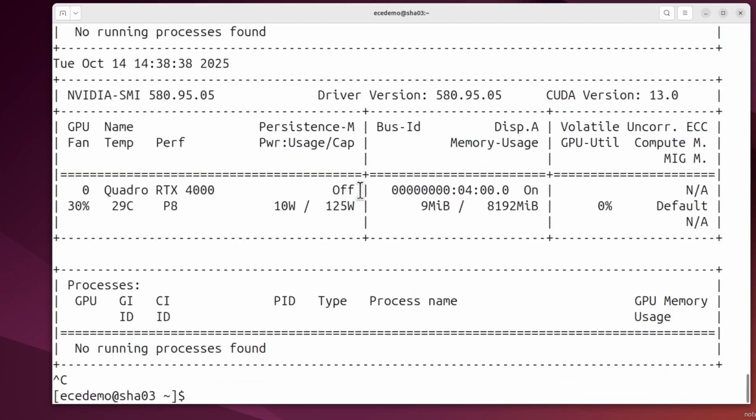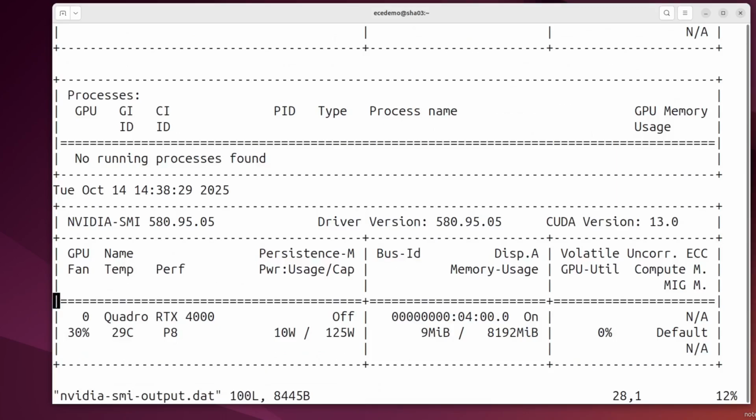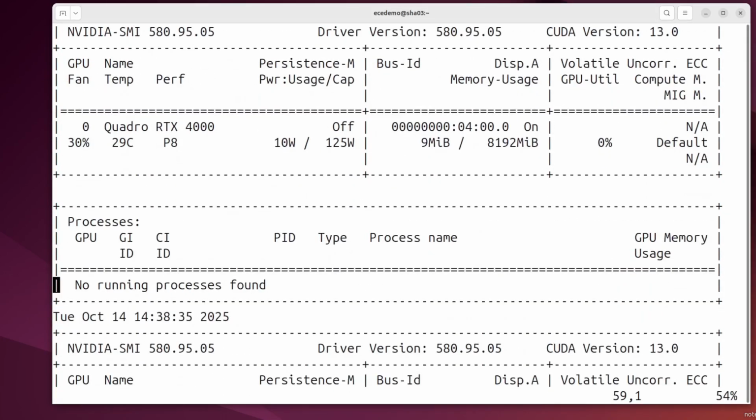Now, if you remember, we used that gedit command to test whether the graphics worked. Normally, I would, well, first let me do this. I'll go ahead and type ls. And you can see the file we created there, nvidia-smi-output.dat. I would normally just type in vi or Vim, I guess, nvidia-smi-output.dat. And then I would look at it this way using this text editor, vi.